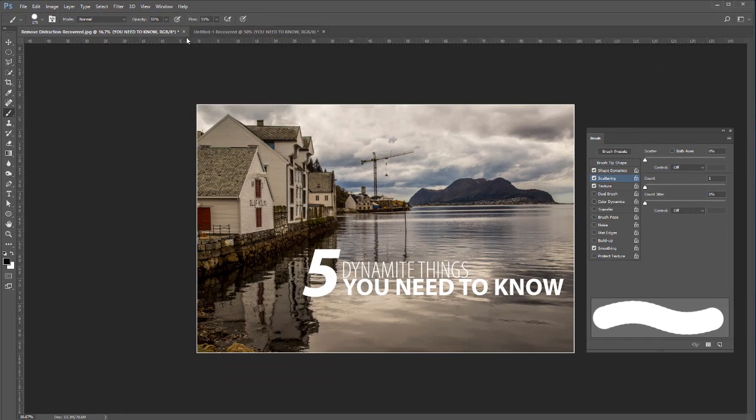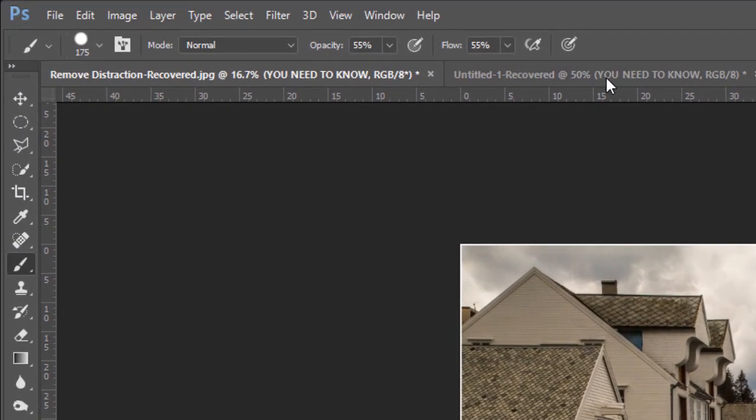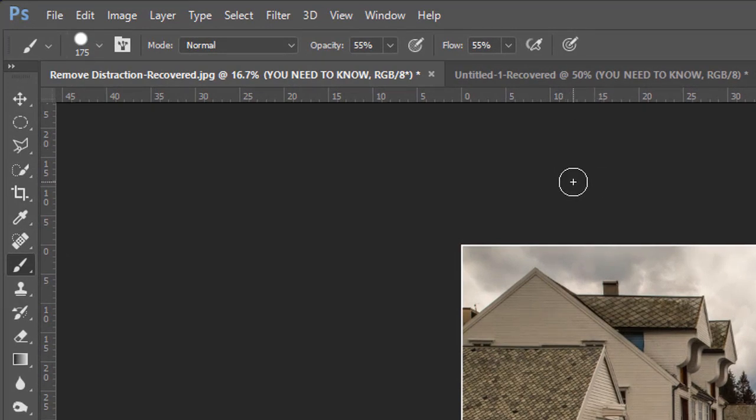Now the opacity and the flow we can change with just the number keys on the keyboard. So here you can see I've got them set from before. I've still got 55% and 55%. Okay, we'll work with them. If I want to change the opacity and the flow from the keyboard, I can, but I've got to have some kind of brushing tool open, and I've got the brush tool at the moment.